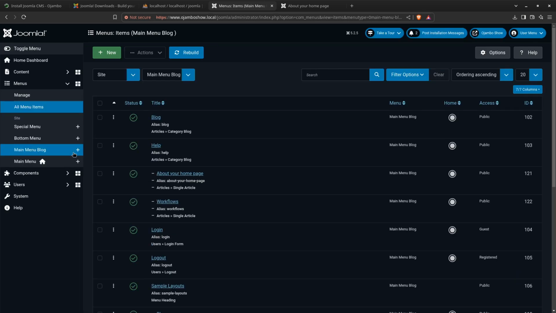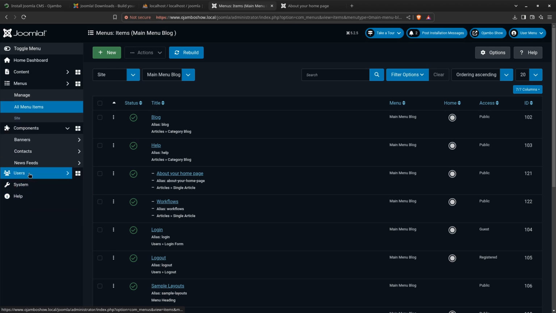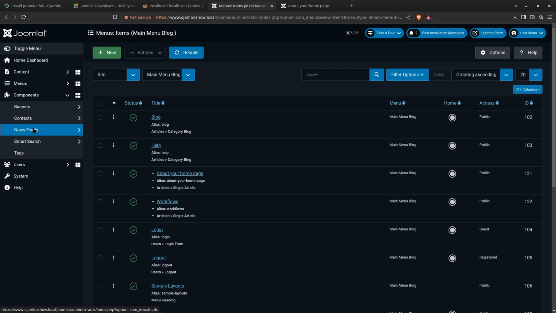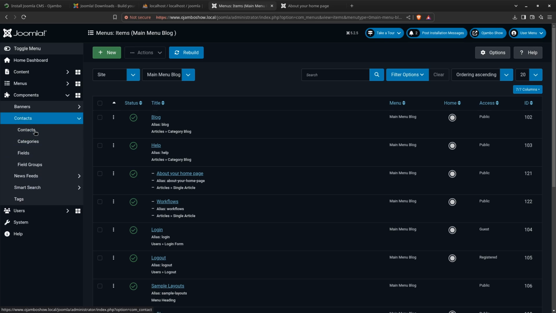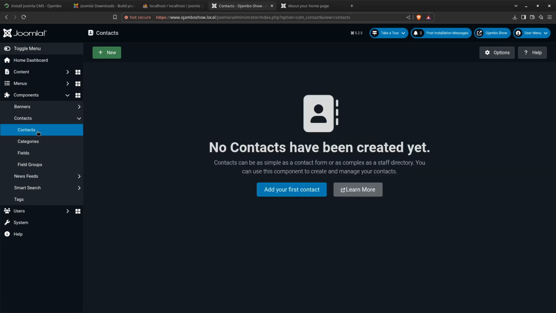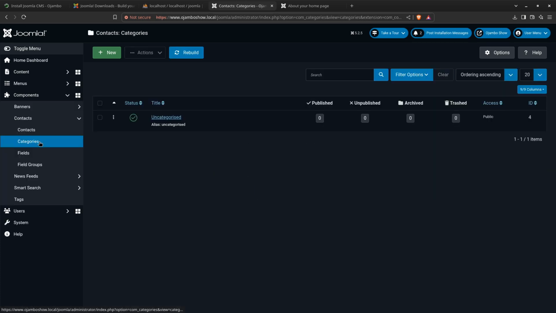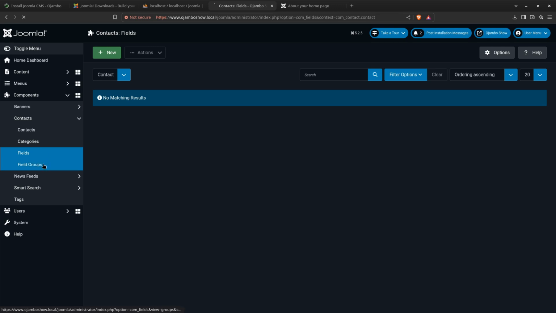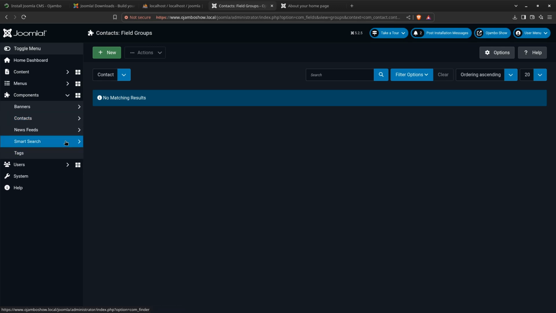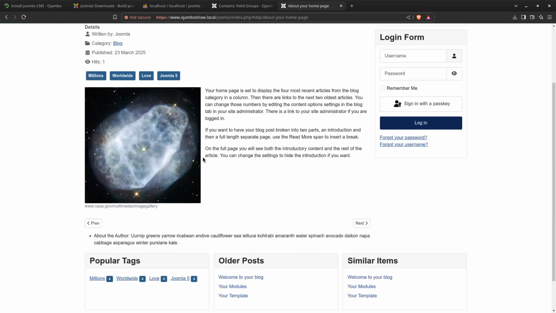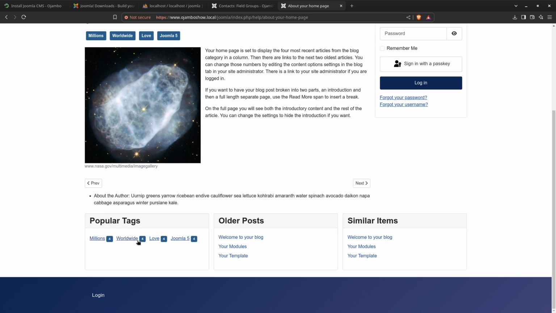So let's cancel here, and then you have components. The components, we have banners, contacts, news feeds. Let's go to contacts. So this is like contact forms, obviously. So the fields, okay, none have been created yet, so I'm not going to. And then you have news feeds, smart search, and tags. You saw the tags here again, I believe. Here, popular tags, like millions worldwide. So I can click one of these tags, and then you see there's 4 articles in each of these ones, because I guess they are all related.